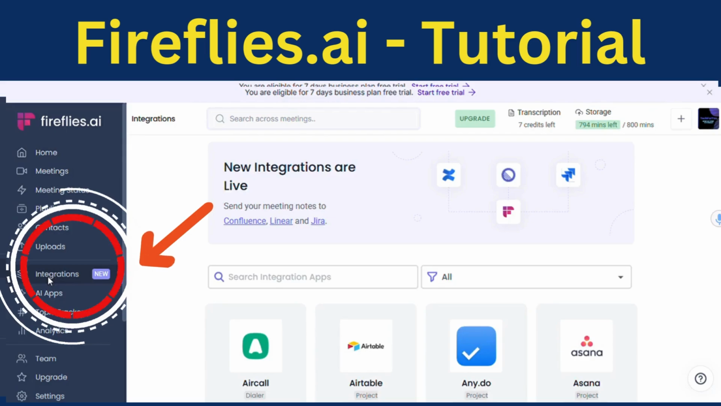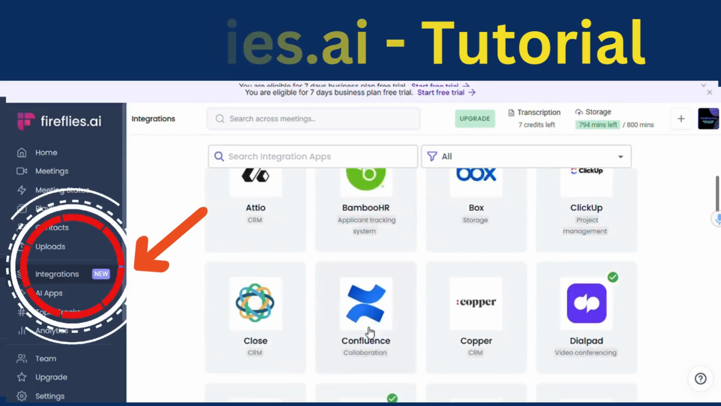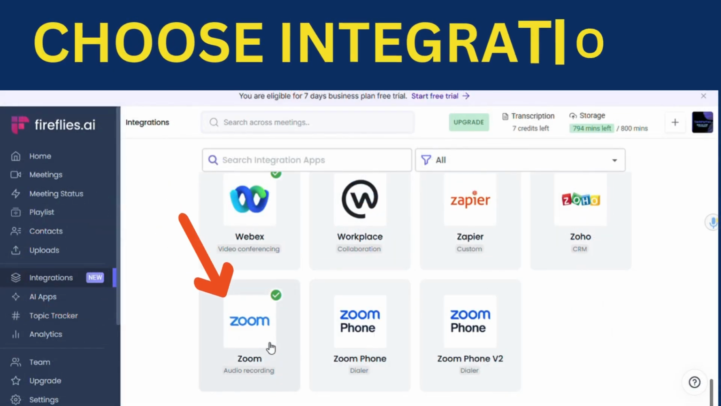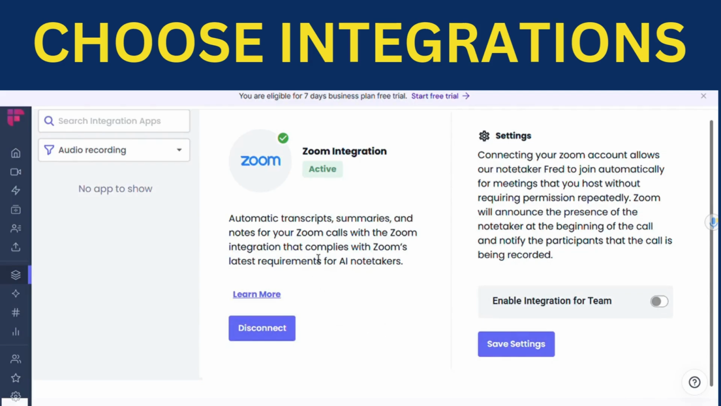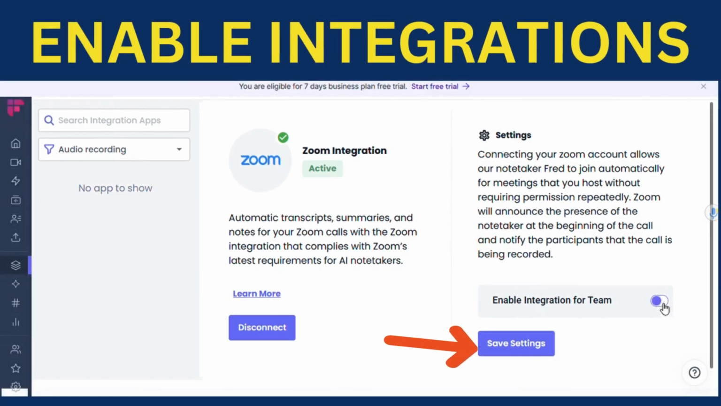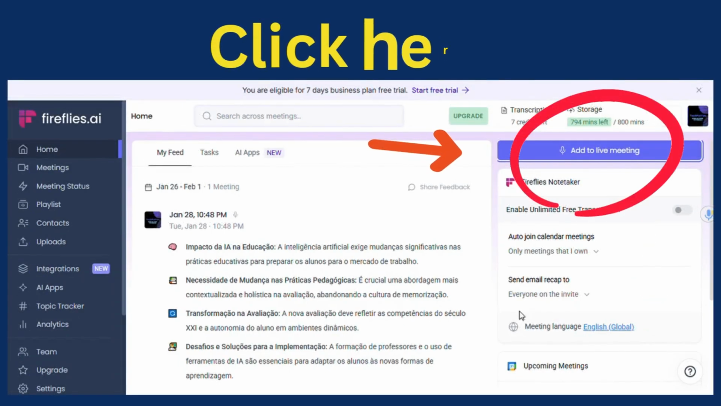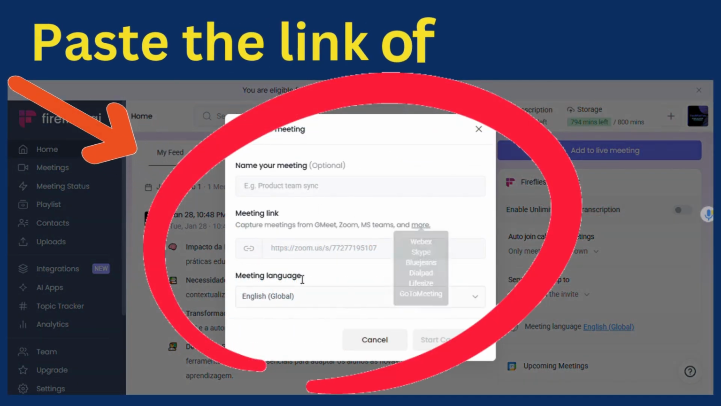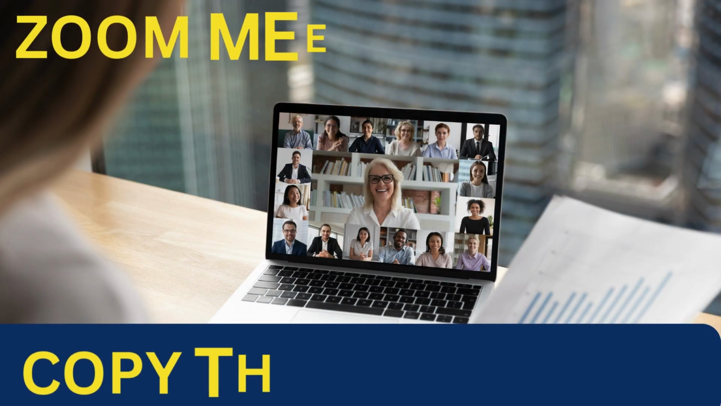But let's start by integrating Fireflies in Zoom. And you can also do it in other platforms. Choose integrations. It's in alphabetical order. Enable integration. Save settings. Start your Zoom meeting. Copy your link and then just paste it here. Then go back to Zoom and that's it.